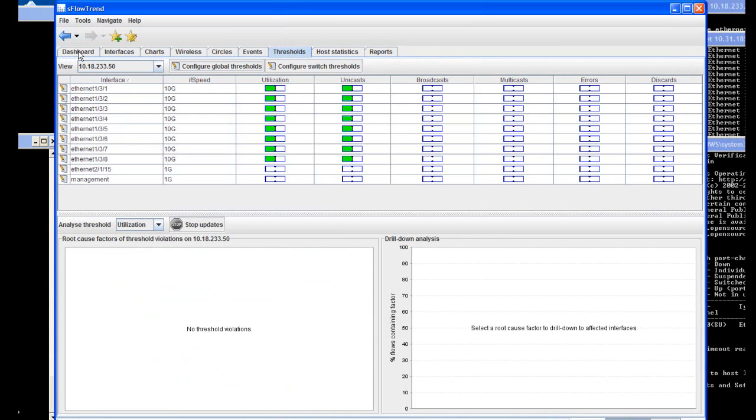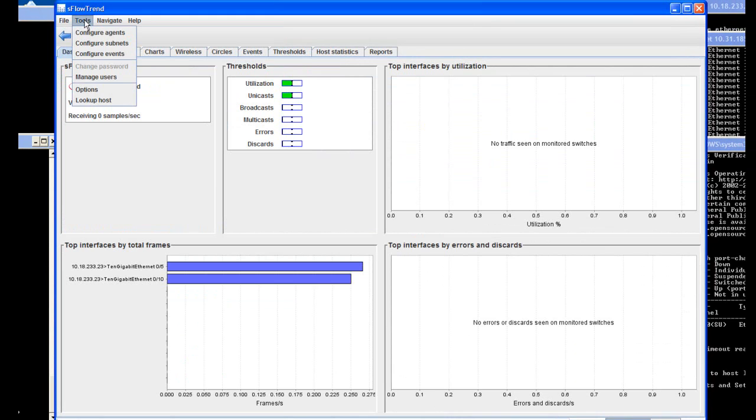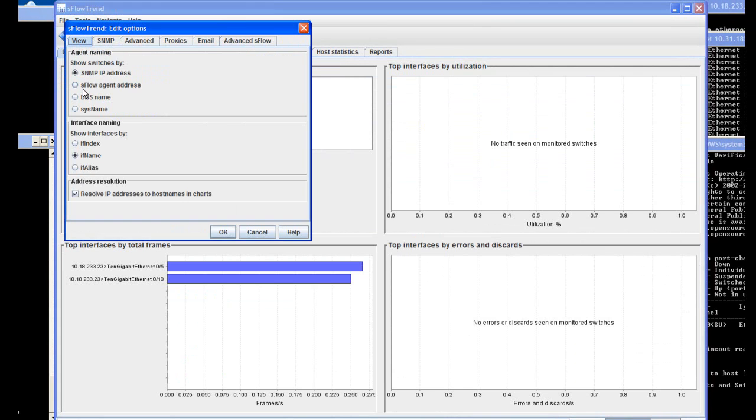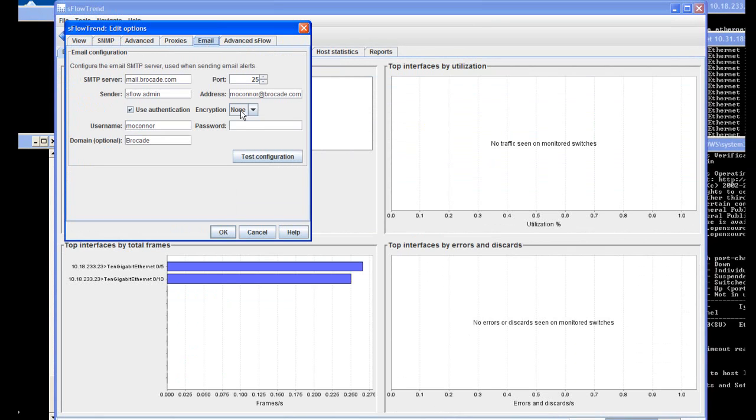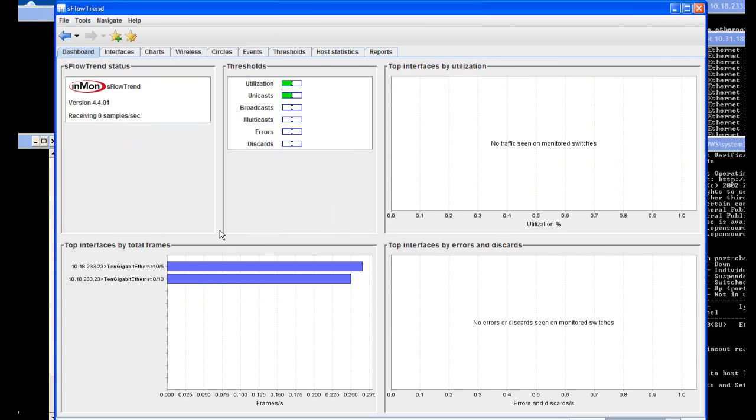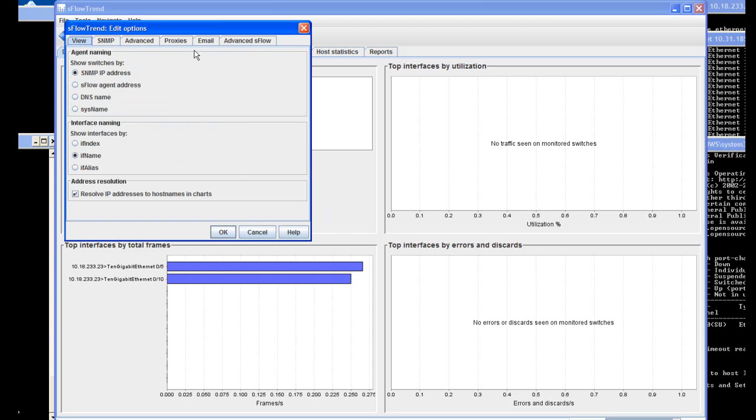We've configured two types of events to monitor our ICX stack uplink ports. The thresholds available are utilization, unicasts, broadcasts, multicasts, errors, and discards. We're interested in utilization and unicasts. For this sFlow collector application, we'll set up email alerts when the configured thresholds are reached or exceeded.